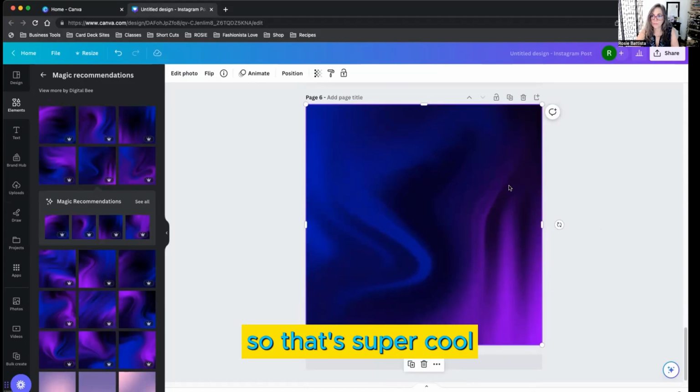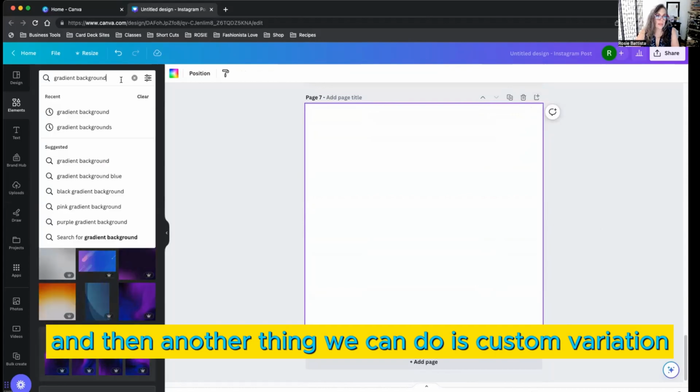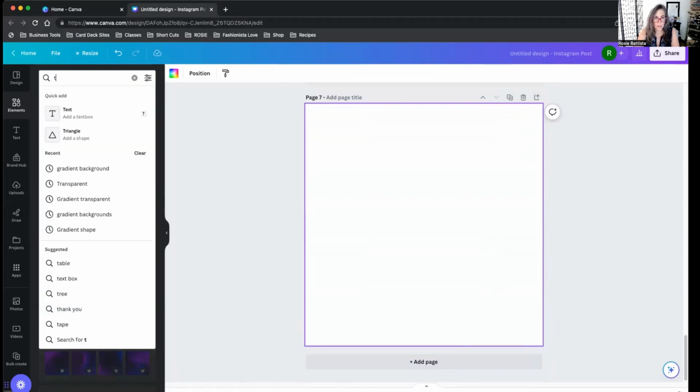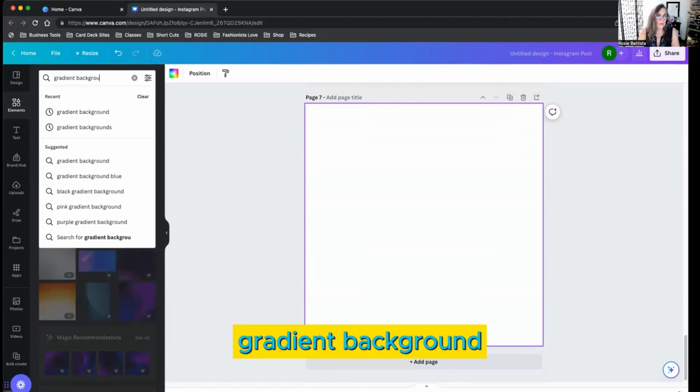So that's super cool. And then another thing we can do is custom variation. So we want to do gradient background.